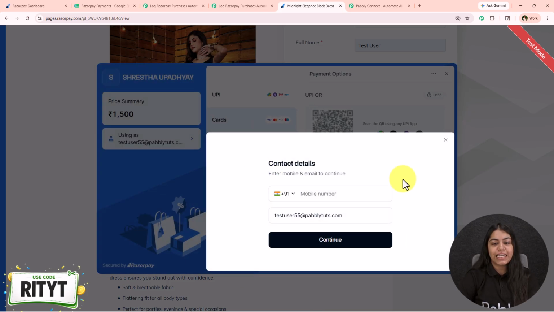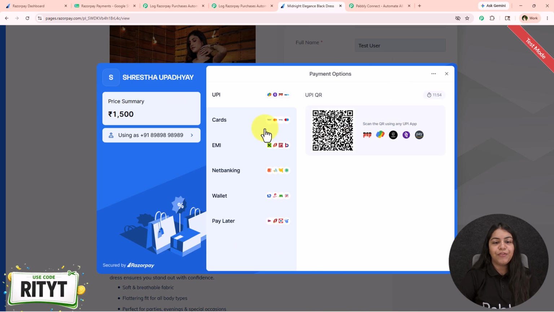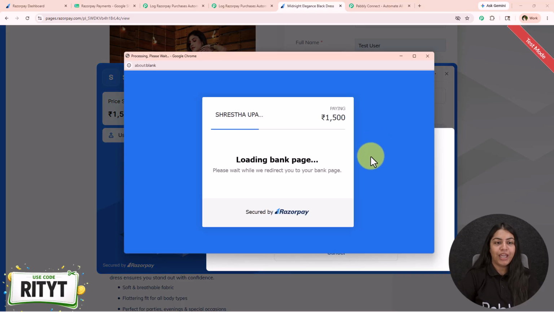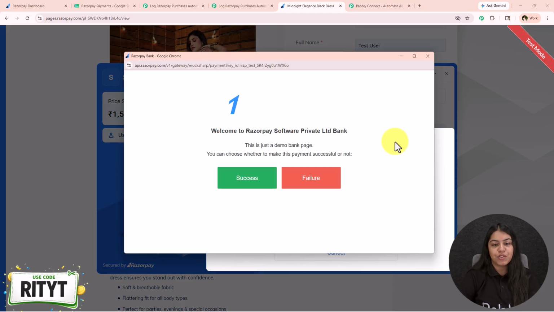Over here, you're going to see it is asking me for the contact details. So I'm just going to enter the same. It is asking me for the payment option. So I'm just going to select it as net banking, choose the bank over here. So I'm just going to do the test payment. So it is going to open this. So I'm just going to simply click on the success button.